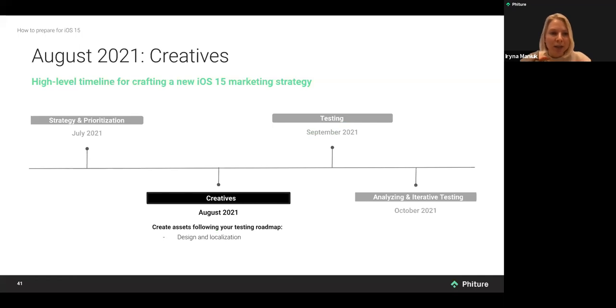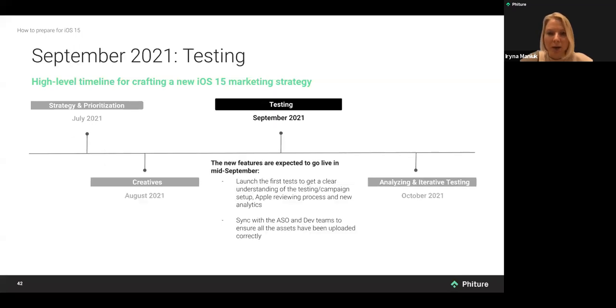Once you sit down with your team, you've got the brainstorms, you've made sure you have all the resources, you've actually agreed on the top 5 first strategic directions you're going to test. In August, it's actually time for you to create all the assets that are needed to test. So this is where you're going to think with your design and localization, and definitely remember about your ASO team, because exactly these are the people who know all the guidelines and everything needs to be checked before the release. So definitely keep this in mind.